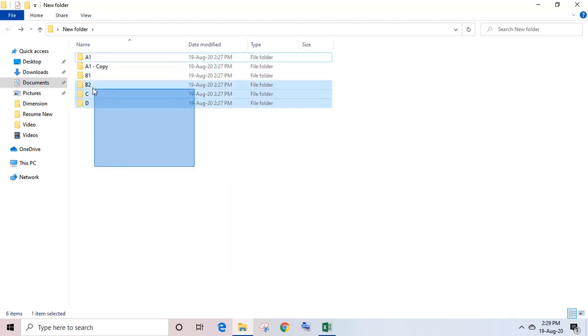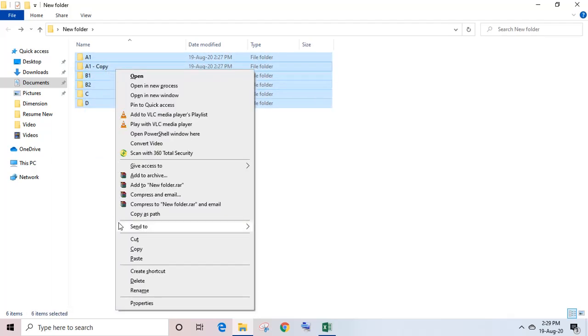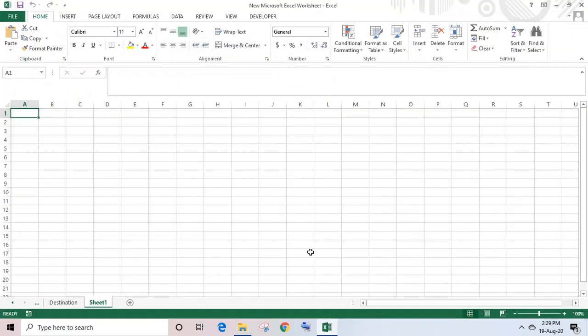But if you hold shift and right click, you'll see the option copy as path. Just click that option. Then you can leave it. Then take your Excel file and you can just place it over here.